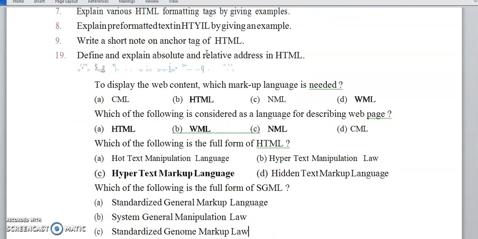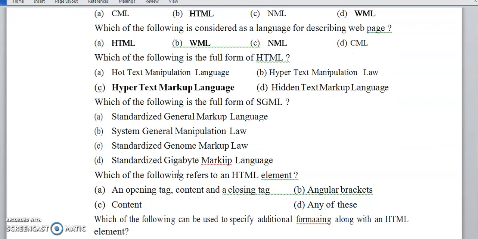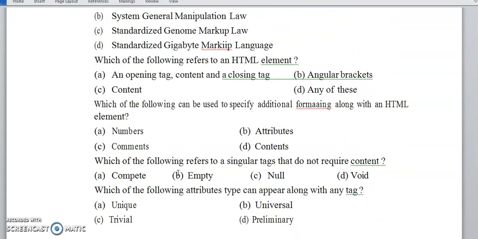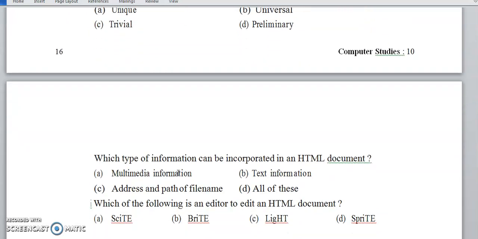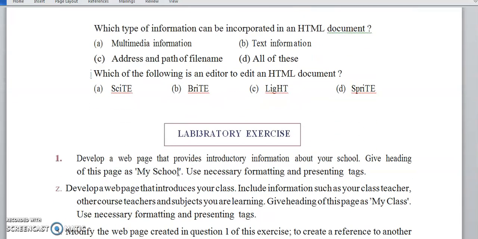There are some objective questions also. To display web content, which markup language is needed? HTML is required. Which of the following is considered a language for describing a web page? Same answer, HTML. What is the full form of HTML? Hypertext Markup Language. These types of questions are here. You should note down all descriptive as well as objective questions in your notebook.